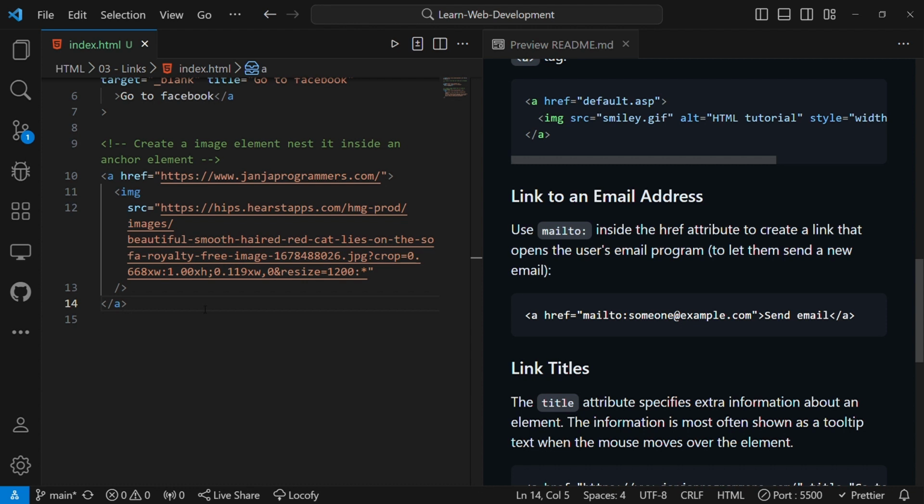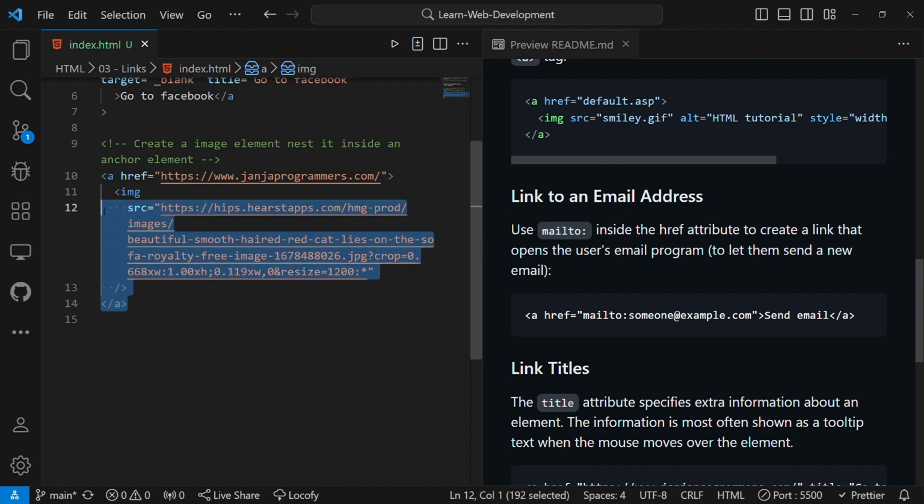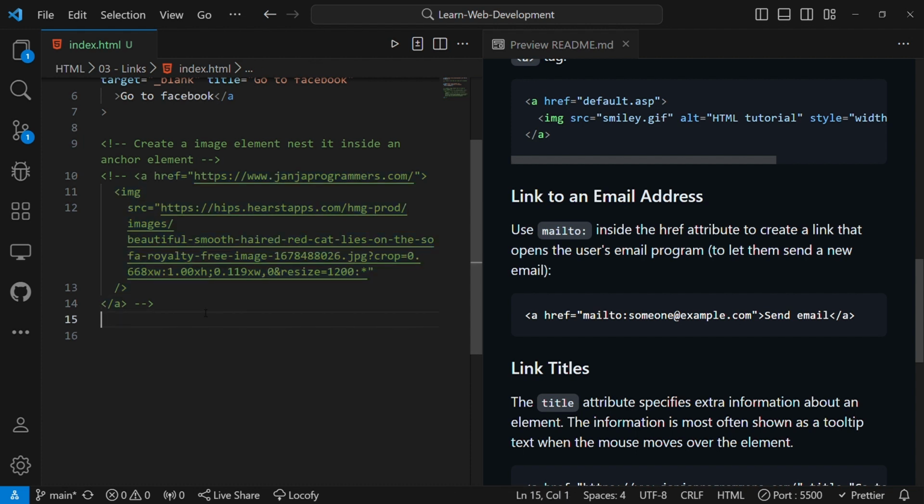The last thing that we learn today is to link to an email address. So first let us comment out this image to create some space. If you want to link to an email address, you can add the mailto inside the href of your anchor tag. So let's create a new anchor tag, and inside the href we'll add mailto, then a colon, then you put the email of the person that you want to send the email to. For example, I'll say test@gmail.com.